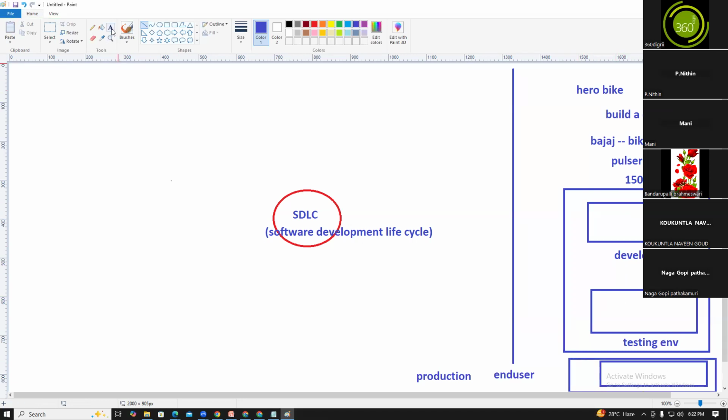If you want to develop any software, application, or website, we need to follow some procedure. That procedure is nothing but SDLC, software development life cycle. If you want to develop an application or a software, definitely we need to follow the SDLC model.